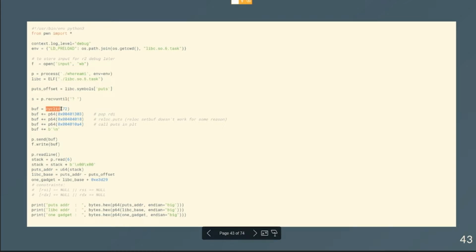Then the same debugging sequence, you can do in pwntools. There is a cyclic pattern, 72 bytes. Then our pop RDI, relocation of puts, and call puts. Then I send it. I read only 6 bytes, I append a few zeros, I transform it to 64 bits, and I print it here. Let's see how it will work.